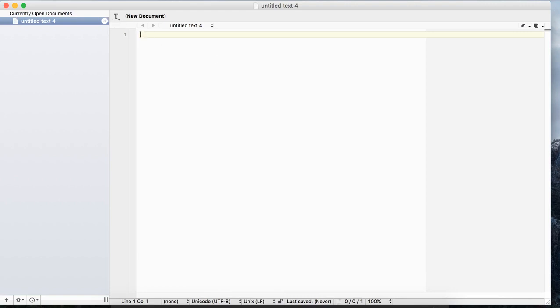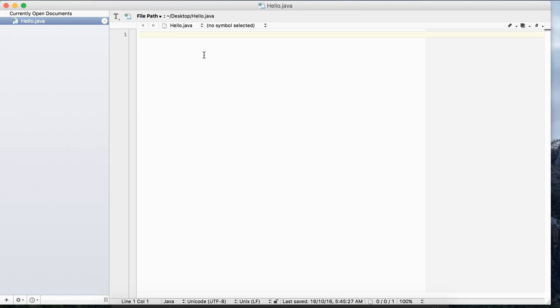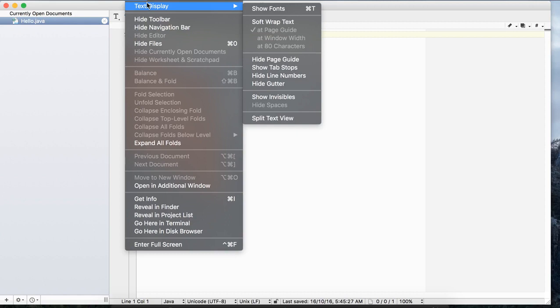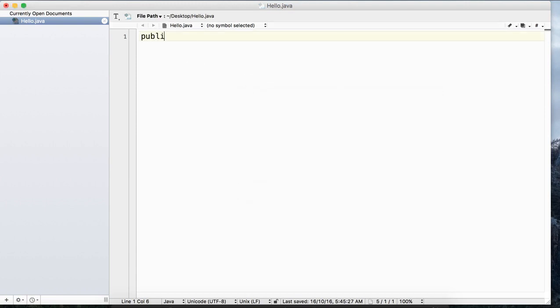So let us begin, and let me just save this as a Java file first. I will name it as hello, and I will save it as a Java file so that you can see Java code here. Let me also increase the font. Okay, so we'll create a class hello, and we will create the main method.